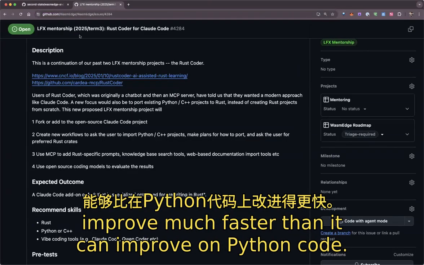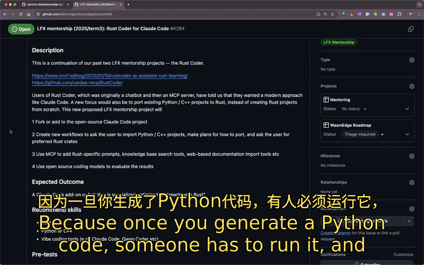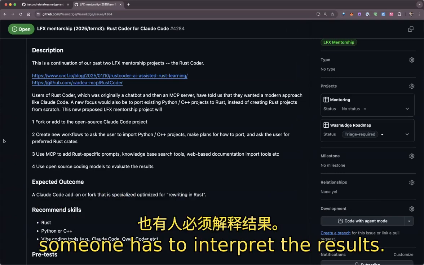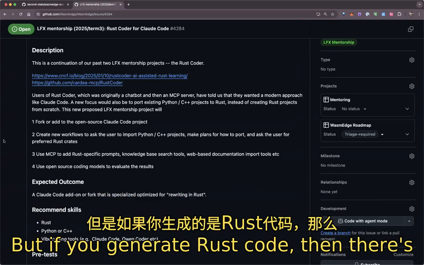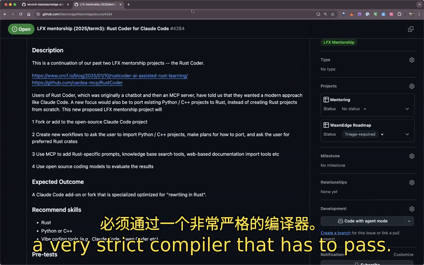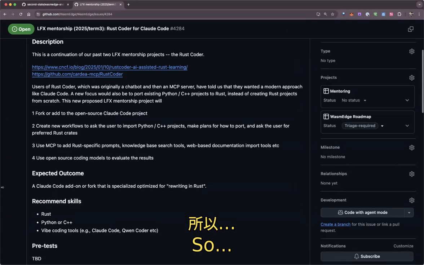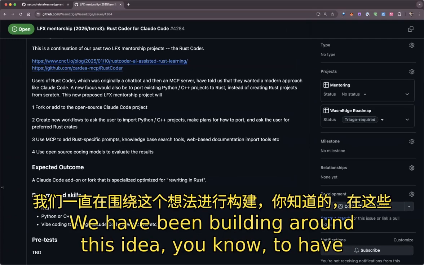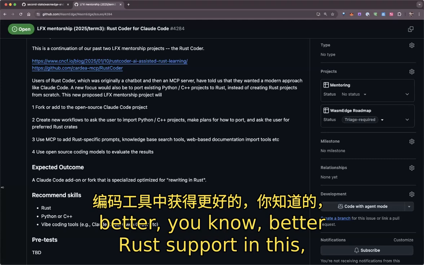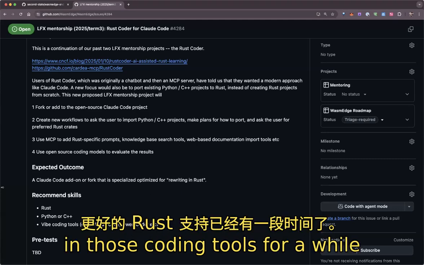That creates a feedback loop, and that allows the large language model to improve much faster than it can improve on Python code, because once you generate Python code, someone has to run it, and someone has to interpret the results, right? But if you generate Rust code, then there's a very strict compiler it has to pass.